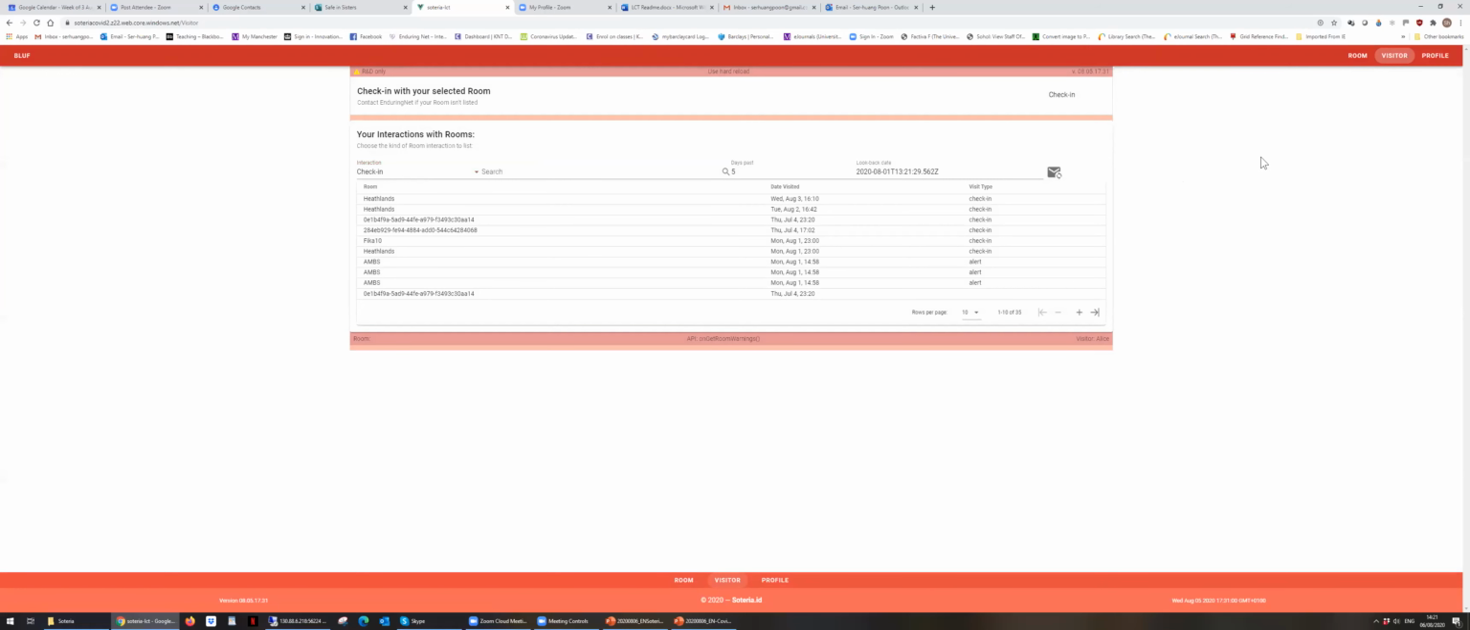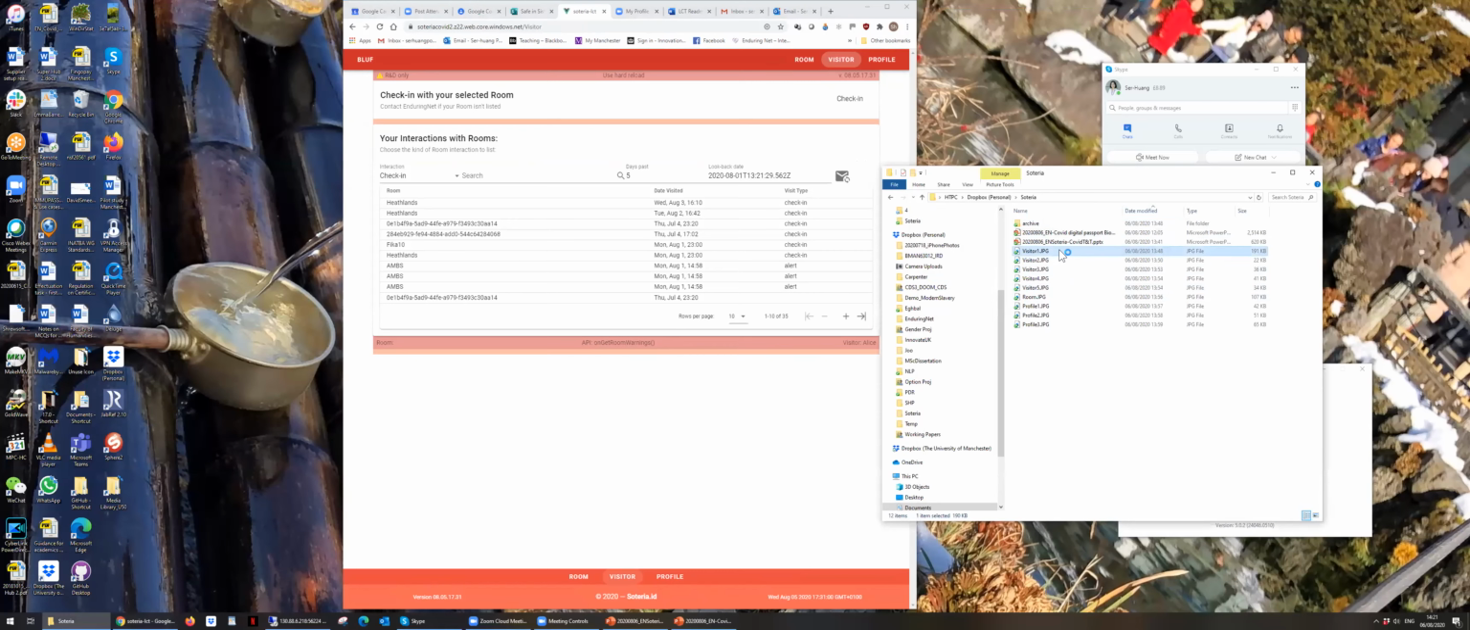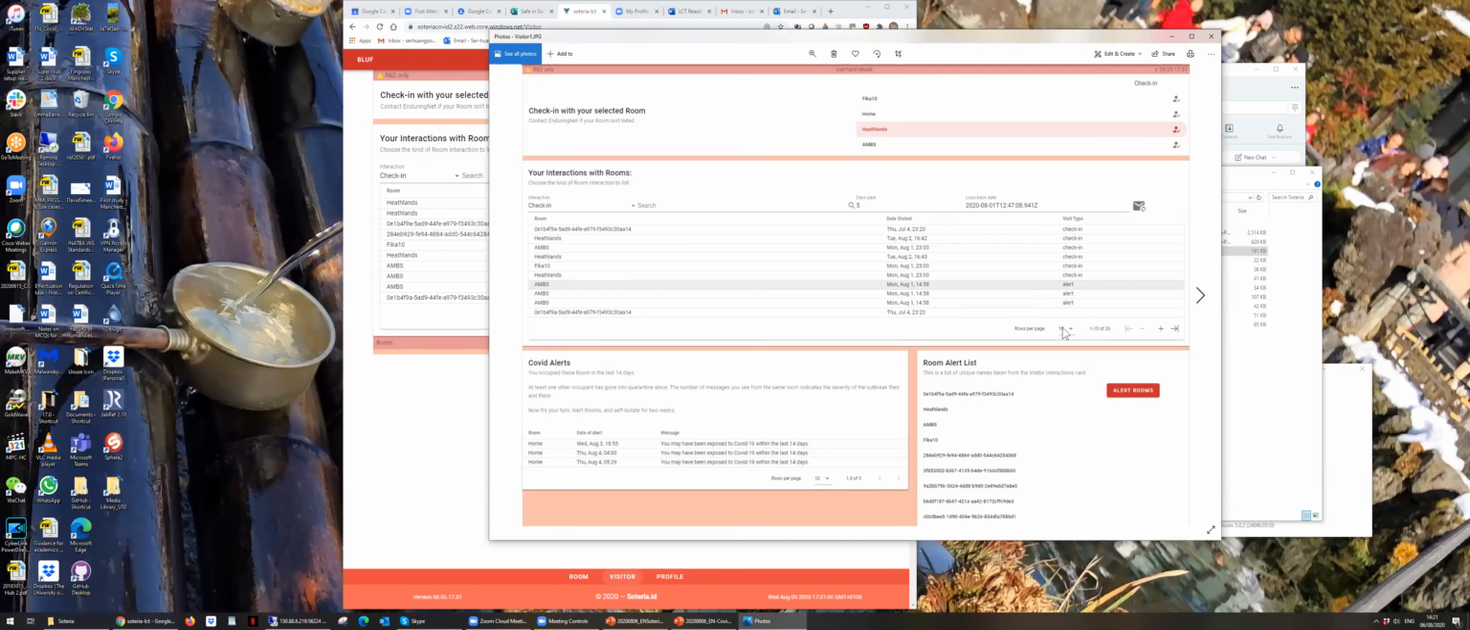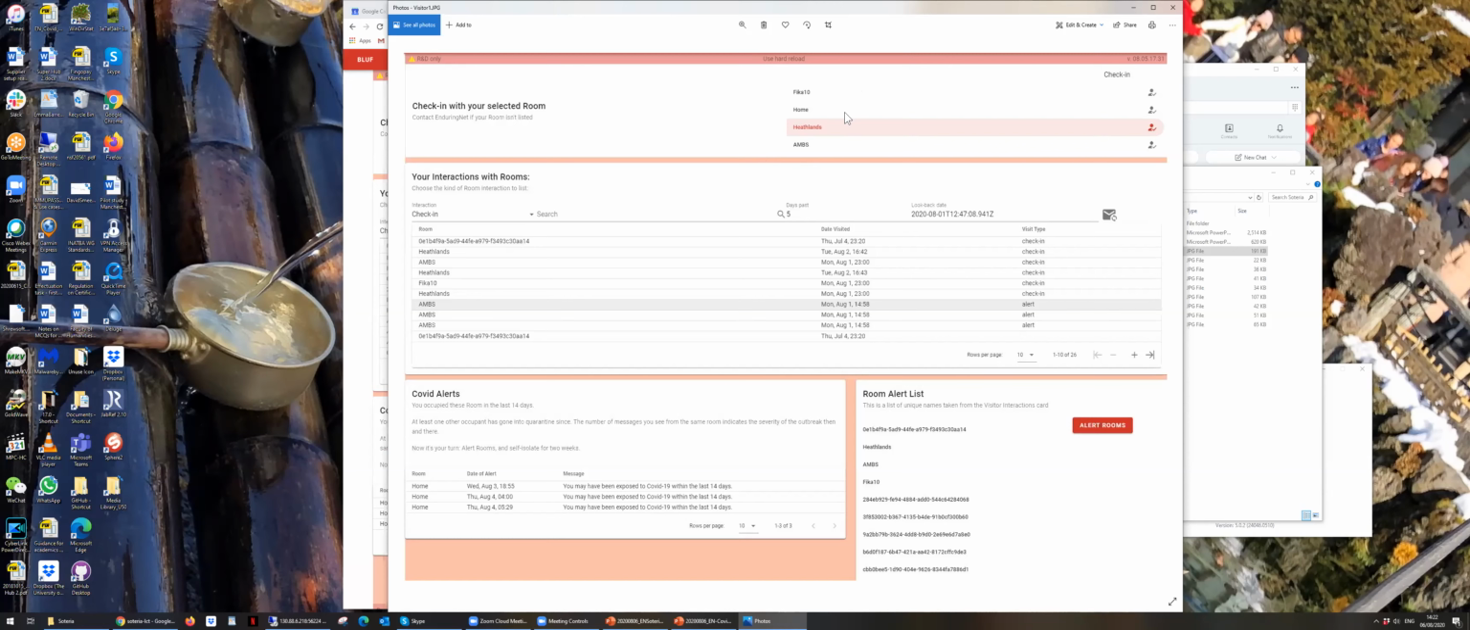So it's still thinking about it. Let's wait for it to think. I previously downloaded some screens. Yeah, so this is what you're supposed to see when the system updates. This is the visitor screen. For example, in this picture, at the bottom it's supposed to say Alice, and I'm visiting Heathland. As you can see, it says contact EnduringNet if you want to onboard your location.